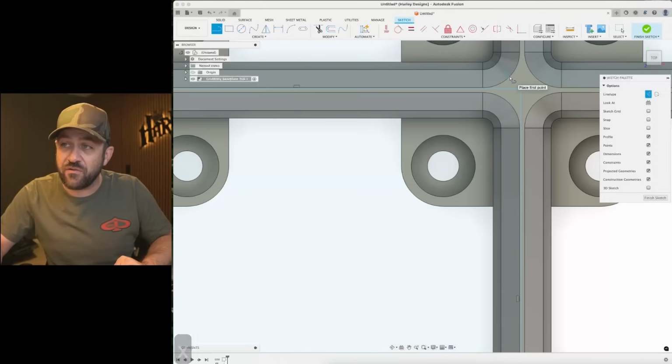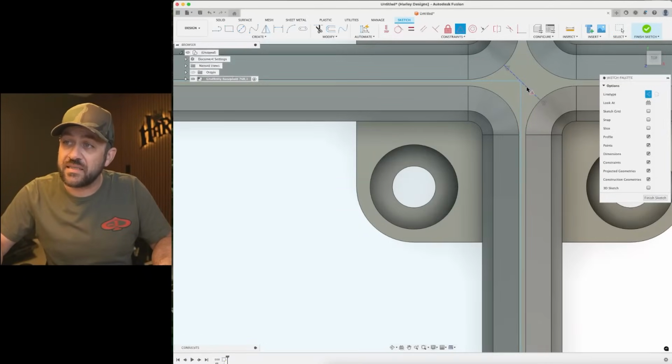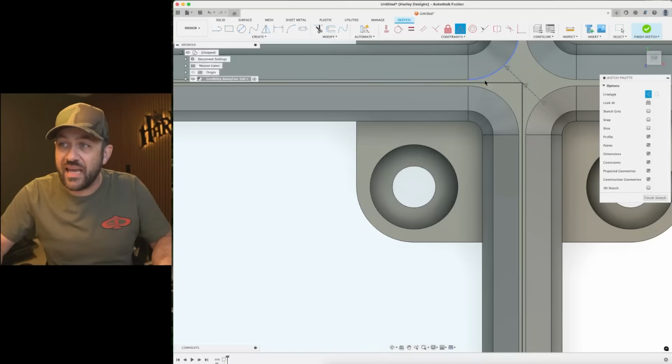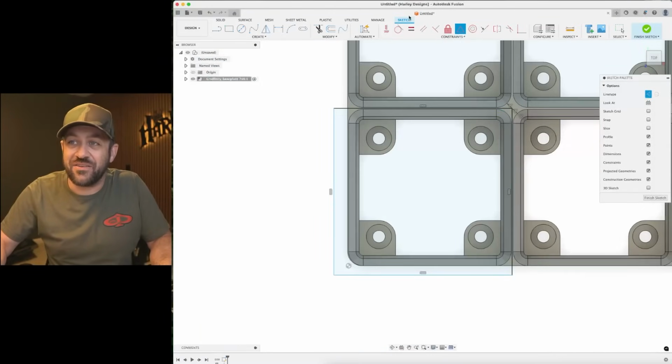Now, I'm actually going to go from this center point here to a center point here. And then I'm going to do a center point constraint up here. I'm going to select that line and I'm going to select the point of that edge. And I just know that that is going to put that thing perfectly in the center, making it easier than drawing extra lines or anything like that.